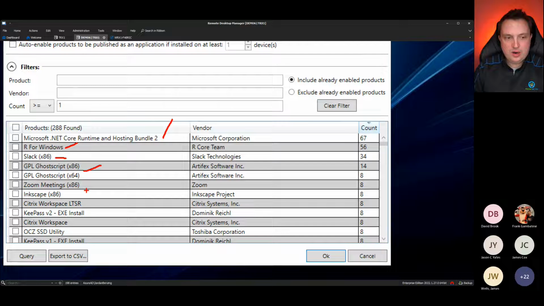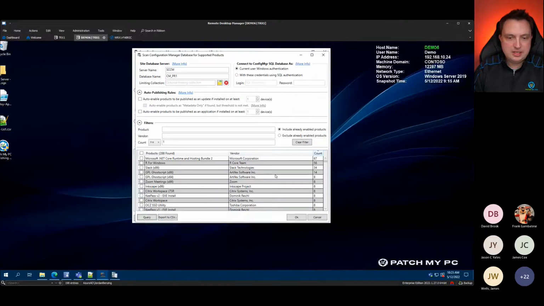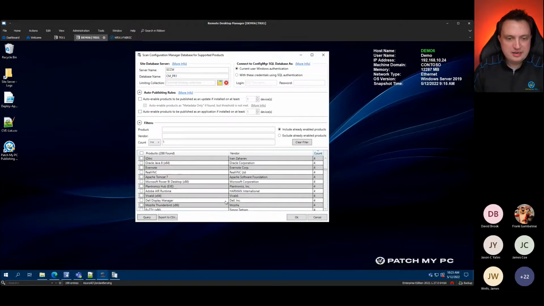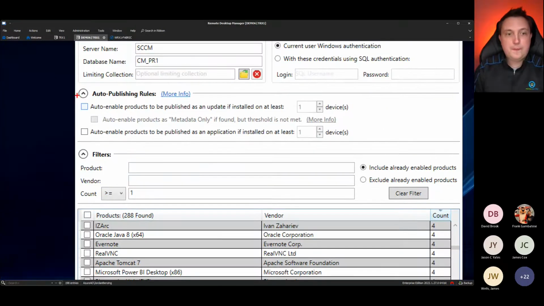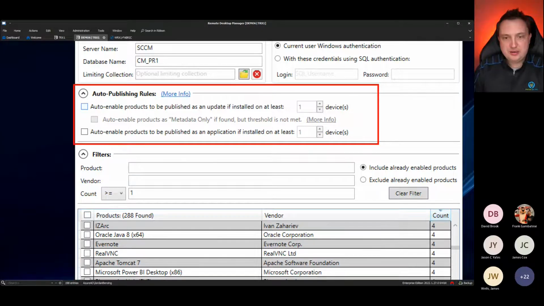So I might want to patch Ghostscript because it's pretty prevalent in my environment. Maybe I don't want to patch something like KeePass because it's only on a few machines. And I can make those decisions. Additionally, for the lazy admins, efficient admins in the room, we also have auto publishing rules. That's these two options here.